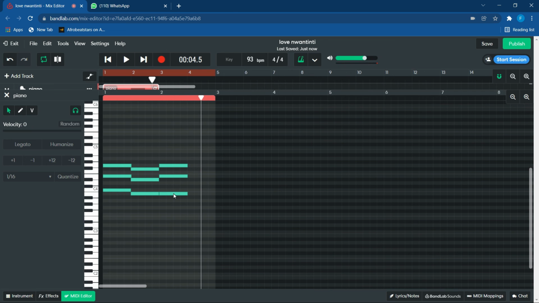So I'm going to draw a full octave chord this time. So I'm going to have, I'll make sure it's within the range. I want to make sure they are not overlapping.